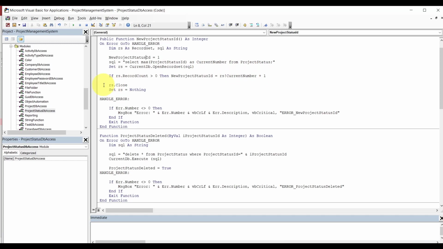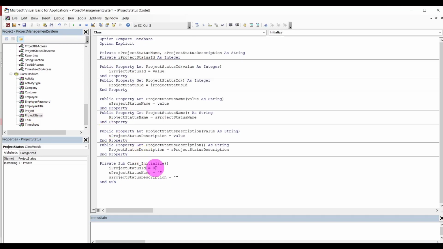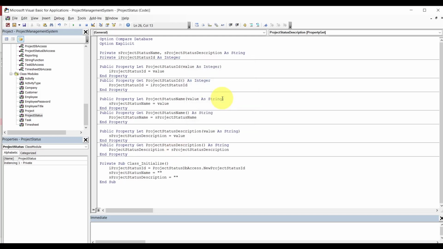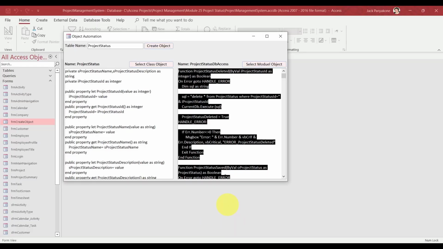And it returns the next number. Now we can go back to the project status right here, fix this guy right here, project status, status DB access new. You see that? That's it. That's all. Save. Done. Alright, done for that. Now let's get back to the front end.